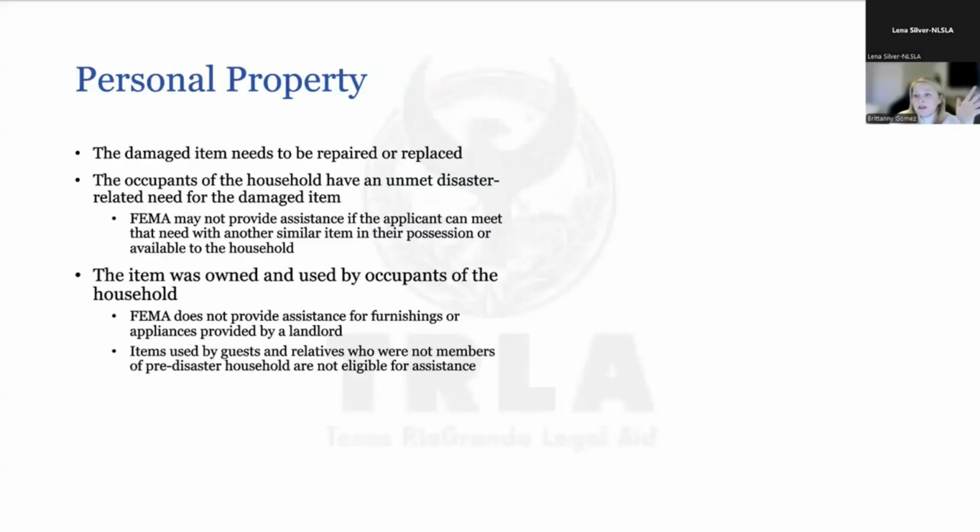So the big one we often see is personal property assistance. And this is financial assistance to help a survivor repair or replace damaged personal property. It has to be the personal property of an occupant of the household, and the damaged item has to leave the disaster survivor with an unmet need for that item. So the common thing we typically see fall into this category is appliances. And it sounds silly, but somewhere one day someone had to have argued this and it became an example.